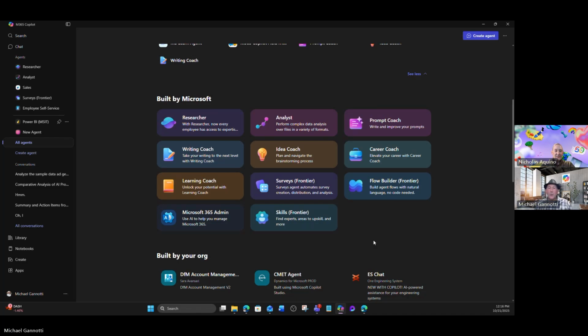You'll have an agent. So we have customers that are on the preview, so they get the early, what we call frontier aspect. So notice, here's two that are in frontier. Surveys is another included, fully fleshed out agent. Skills, find experts, that's there.